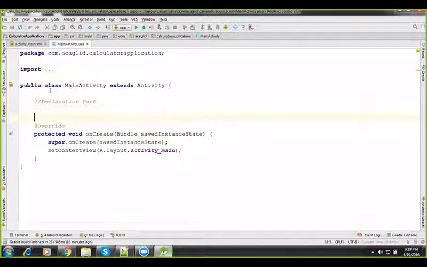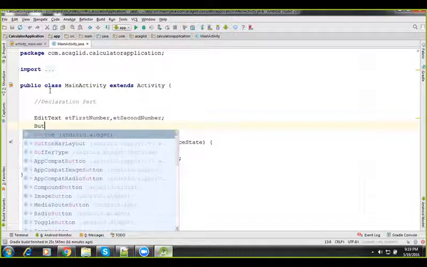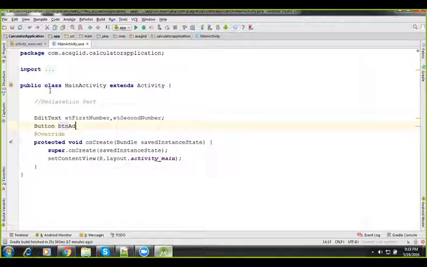The first thing we have to declare is the EditText: ET first number and ET second number. Next, the buttons. How many buttons are we going to take? BTN add, BTN subtraction, BTN multiplication, BTN division, and BTN clear. So these are the 5 buttons we are going to take.